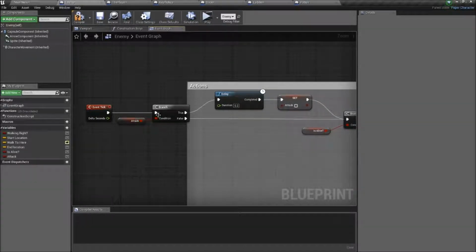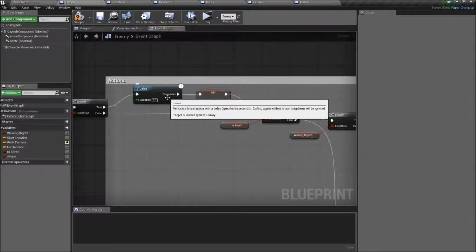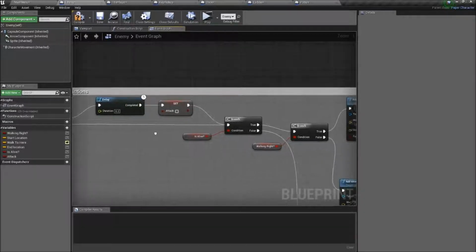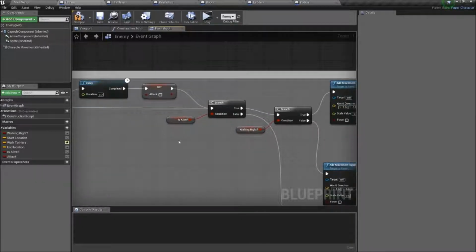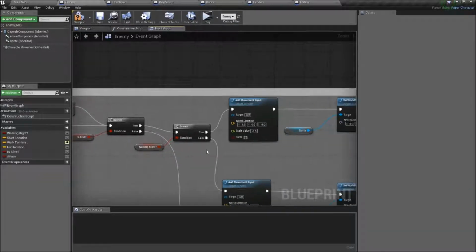So the enemy is the same as the player, asking if it's attacking. If it is, then it has a 0.2 second delay after each attack, so it can't attack you more than once in very quick succession. If not, is it alive? If it is, it then asks about the movement of the enemy.